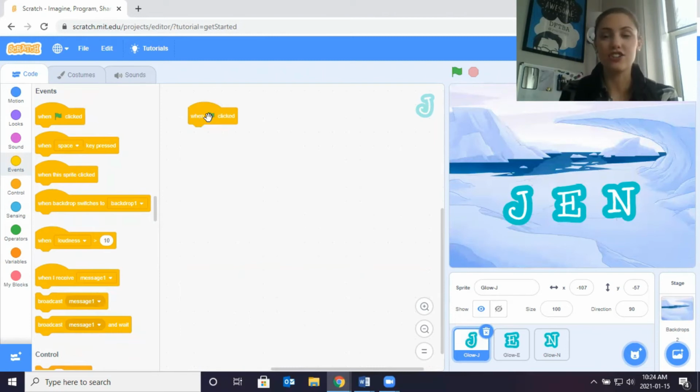So if we tell the letter J to jiggle from side to side, it'll do that. If we tell it to change colors, it'll do that too. If we tell it to spin or meow or whatever we want, the letter J will follow those instructions when we hit this button here. Okay, when we hit that Start button. So now let's give it some actions to follow.